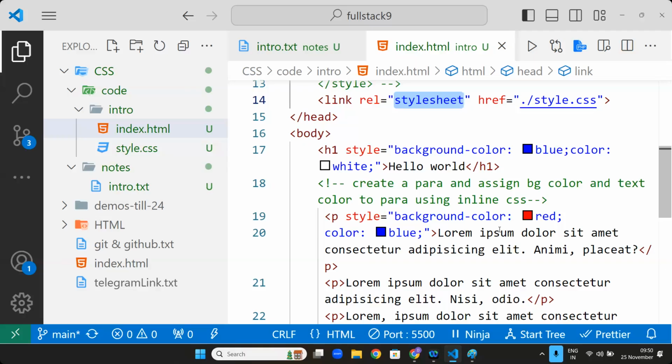Now, online, I will give you one small design. Try it using external CSS. Okay.